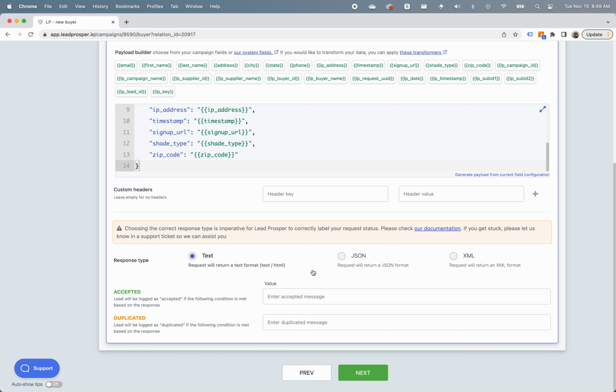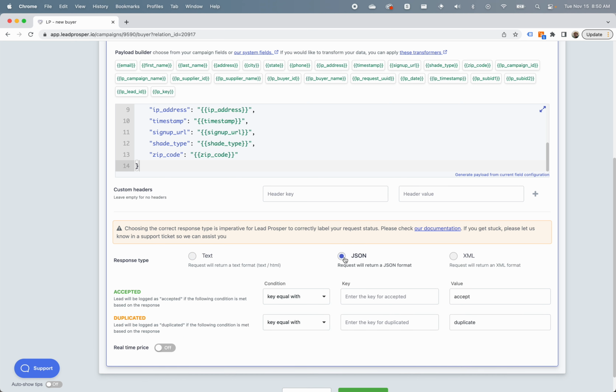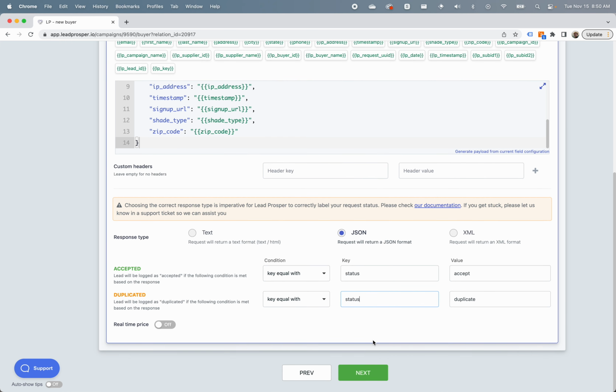Next, we'll outline the responses our campaign should be on the lookout for. You'll need to choose what type of response your buyer's system will send back after receiving your API call. Check your buyer's API specifications, but in a text format, responses will generally look something like accept and duplicate, or maybe success and dupe. If the response will be returned in a JSON or XML format, you'll need to input both a key, often something like status, and a value, both of which should be outlined in your buyer's API specs. And that's it for the Payload Builder.